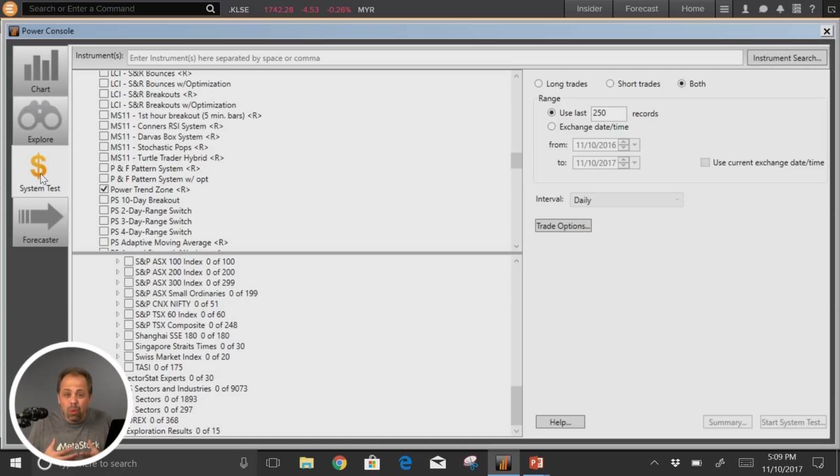And this is actually the way I'd recommend that you use it. With MetaStock, you can easily identify those stocks that work best with Power Trend Zone. And I want to show you a couple of the system tests that I ran today and give you an idea of how well this system performs.